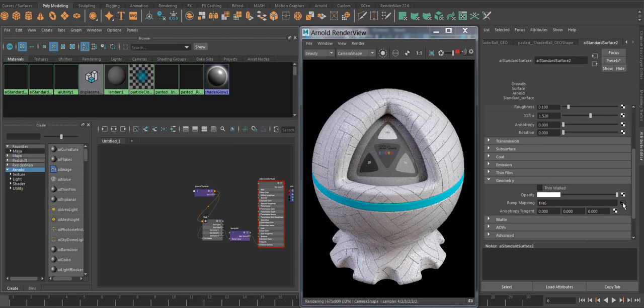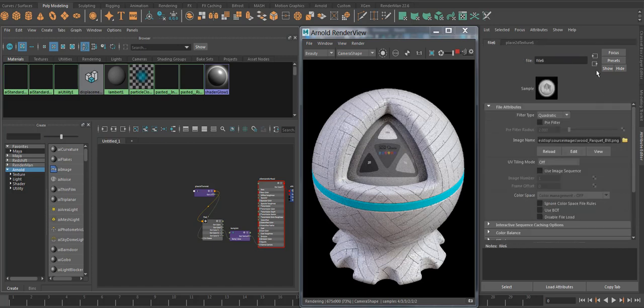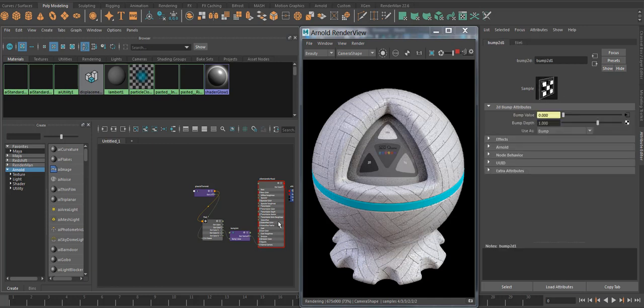Now, if you click here and go one out, this is out, this is in. So if you click on it, go out, or you can alternatively click on that bump node, you can see that we have bump value. That bump value intensifies the strength of the bump. Don't go too high on that.